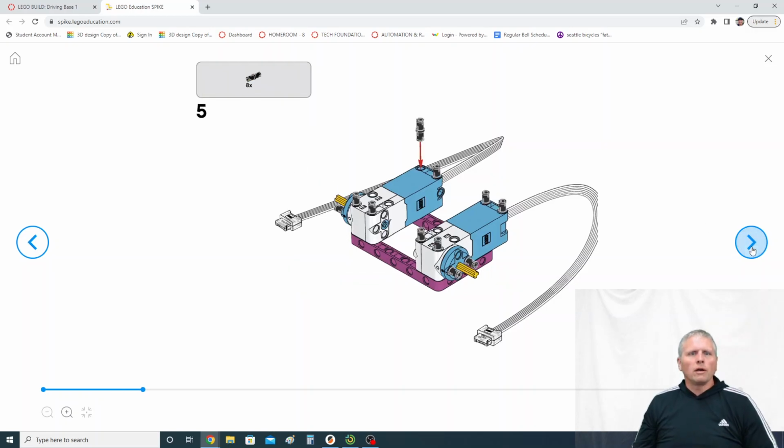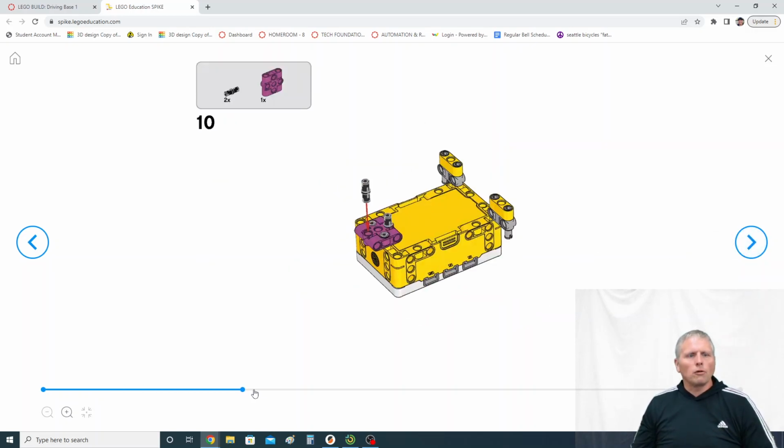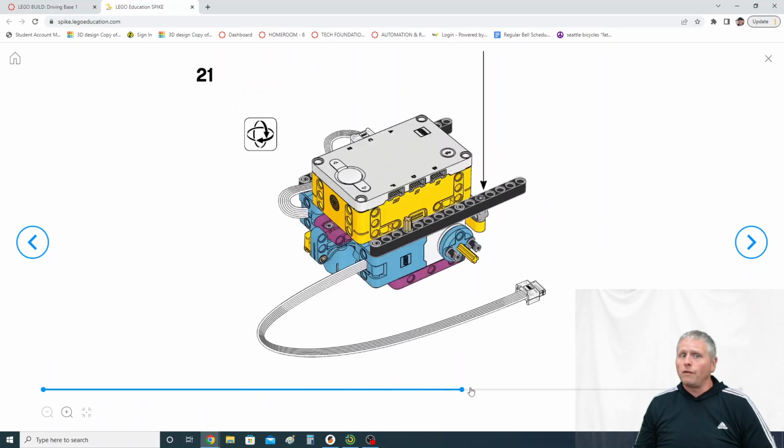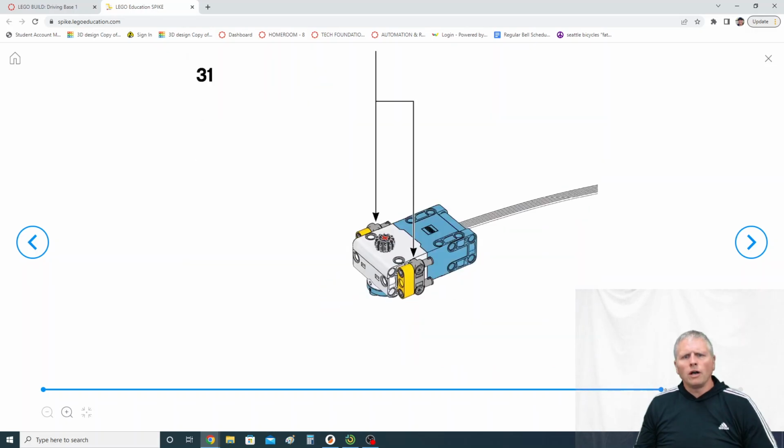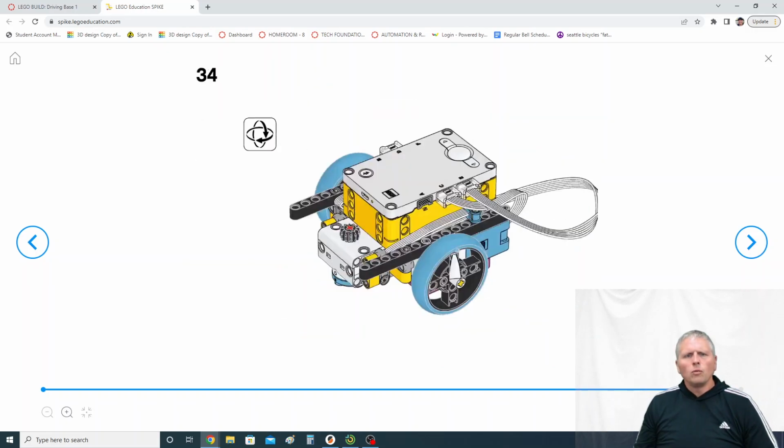And you're gonna keep going. And you can see there's many steps. This will take a little while, not too long. Should be done in a period very easily. And we move on. And you're done when you can show me this thing just like this.